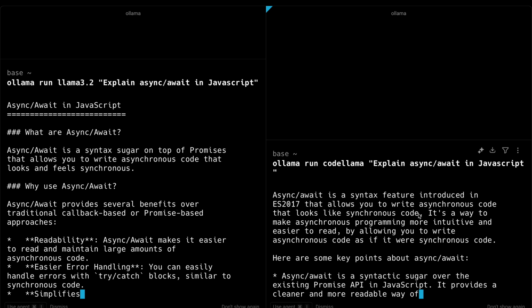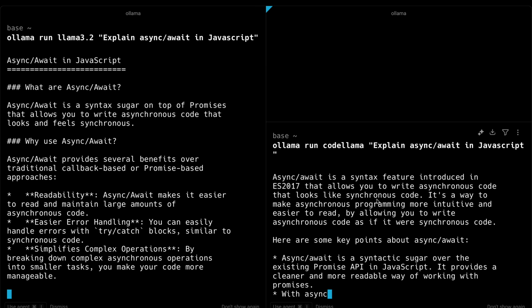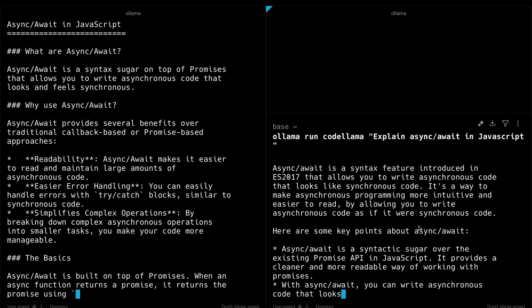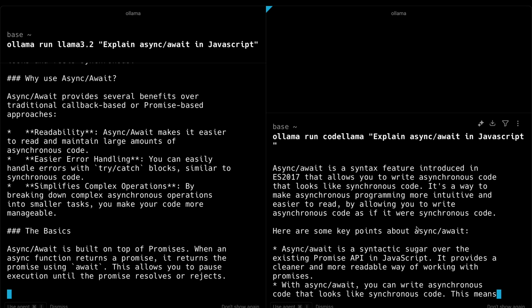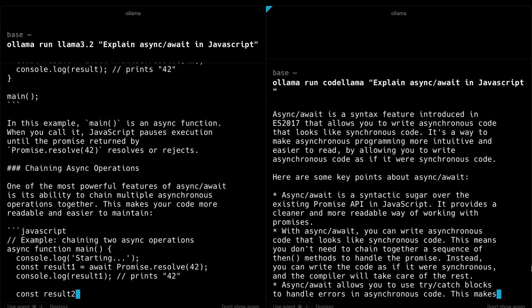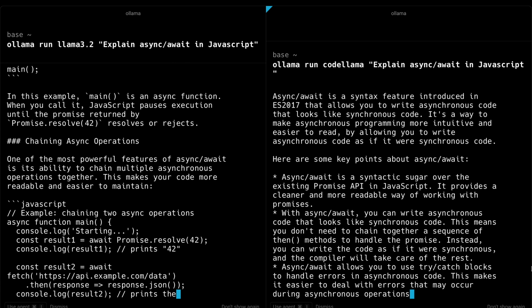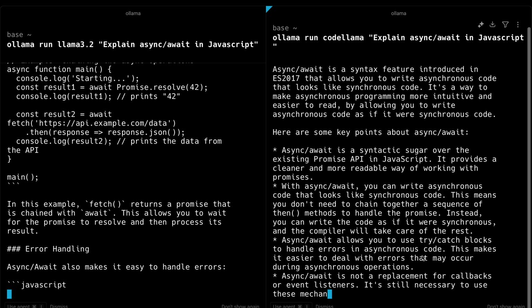So see and compare. You see that Llama 3.2 gives a general explanation, but codellama goes deeper into the code patterns and gives more practical examples. So the bottom line is Llama 3.2 is for general questions, codellama when you are specifically writing code. So let me close both of these.